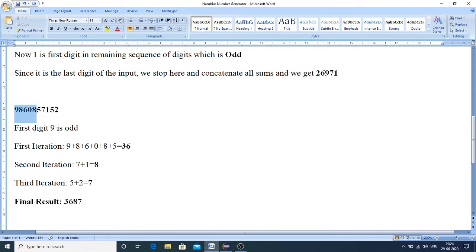23 plus 8 is 31. So again it's not opposite to the first digit 9, which is odd. So you continue further. Sorry, 31 plus 5 is 36. So here you get even, which is opposite to the state of the first digit. So this is how you got the first iteration resultant sum as 36. Now you still have remaining digits, so you continue with further iterations.